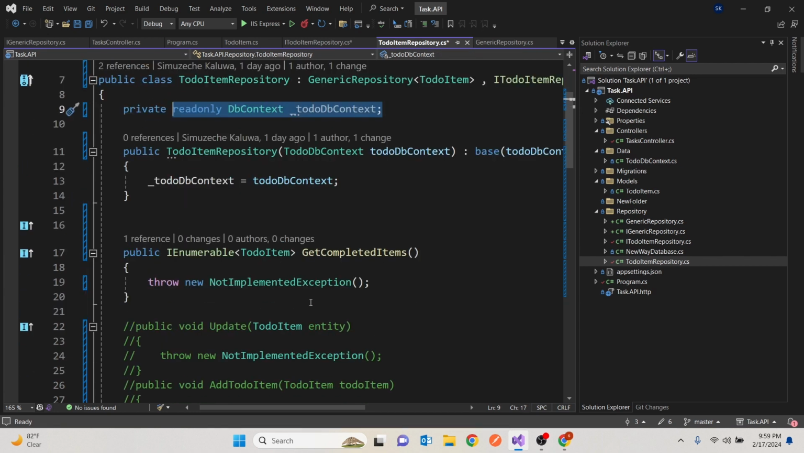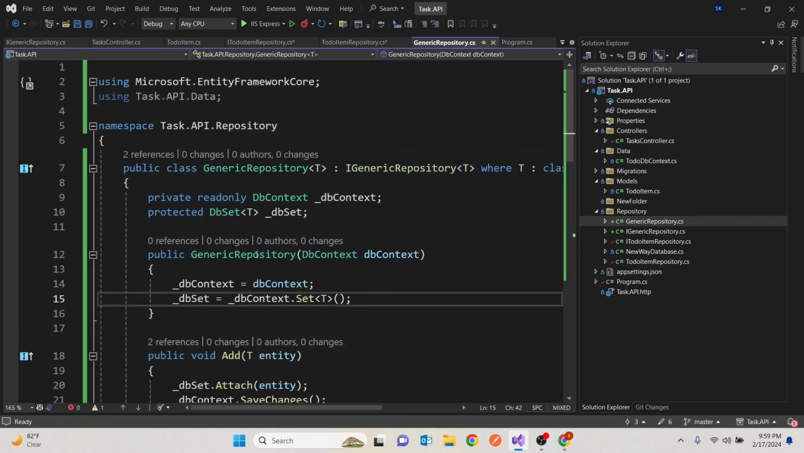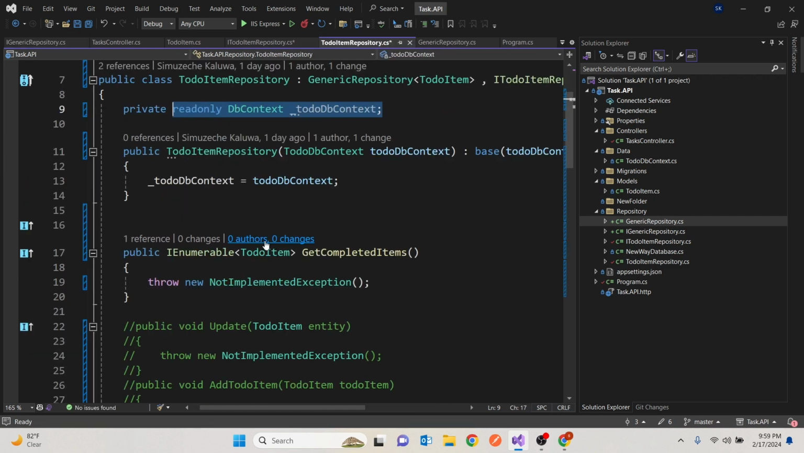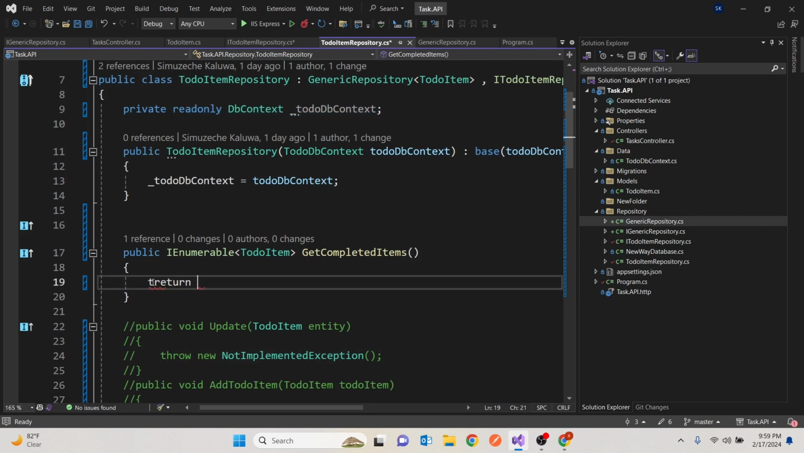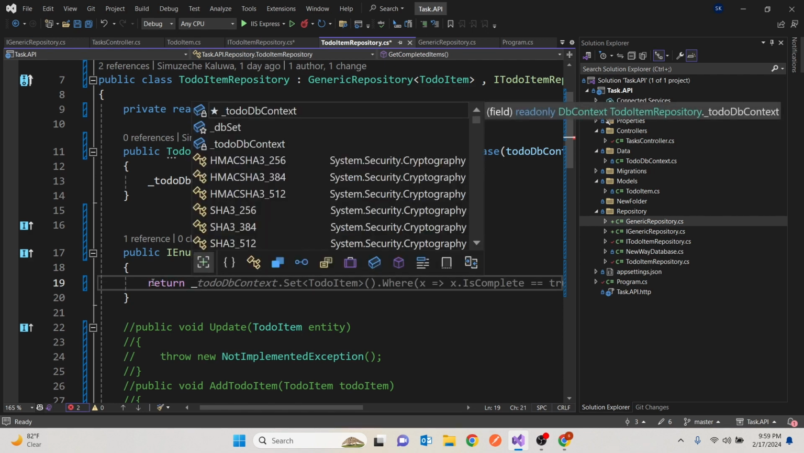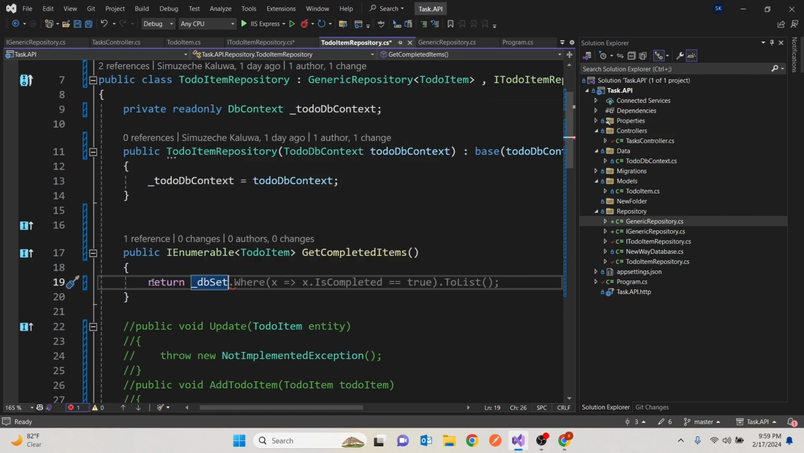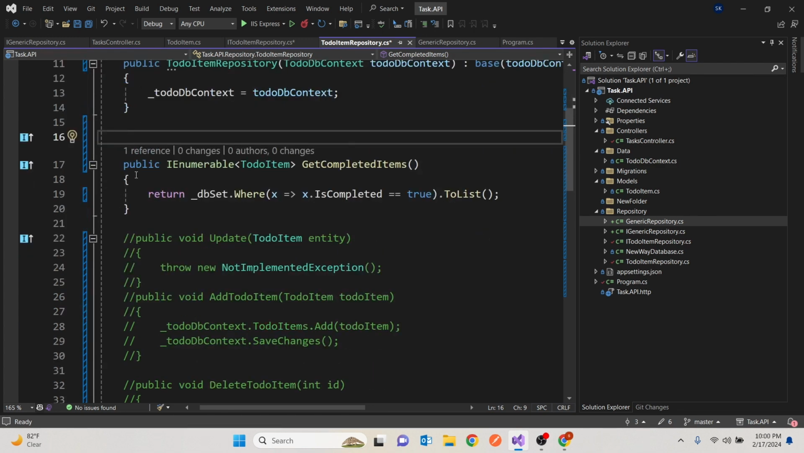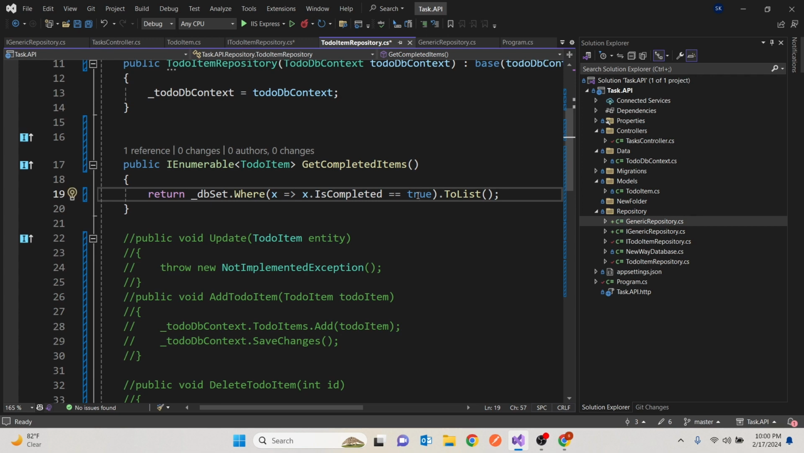And for us, here is where I said we need to keep our DB set protected so that we can access it within the same library. So I will go back here and I'll say kindly return the DB set, okay, dot where we have the item and where that item is completed is true, and throw us that item to the list.